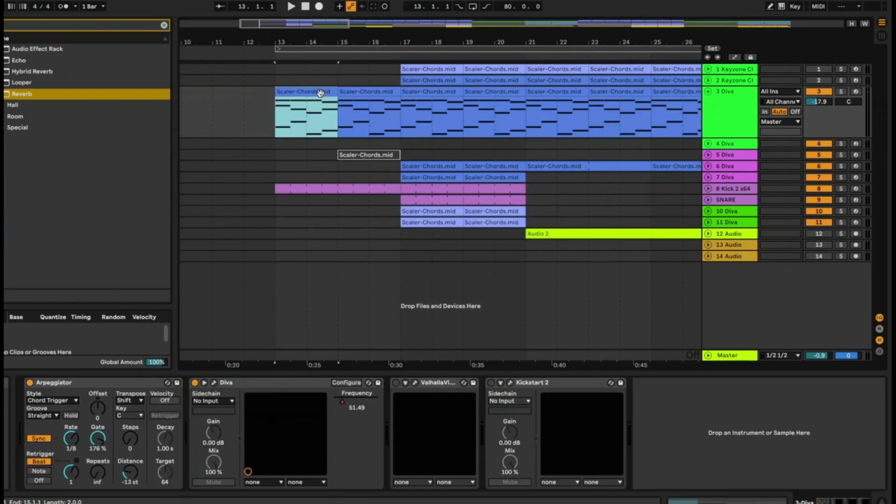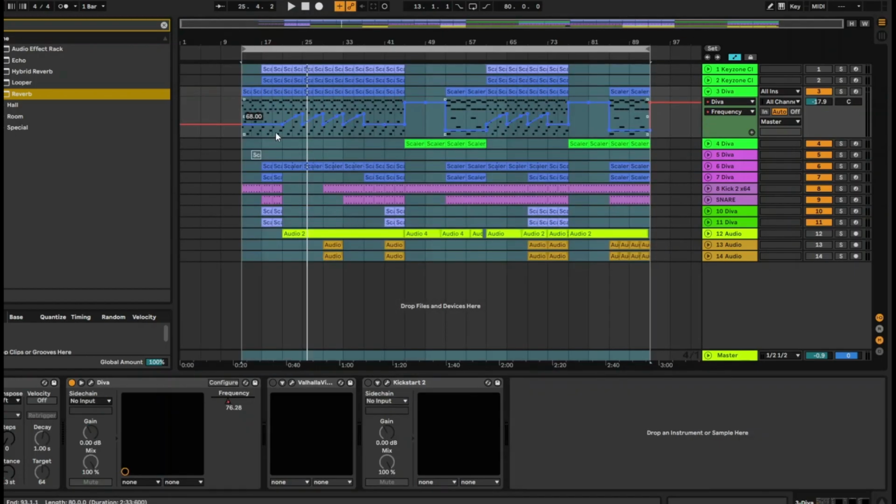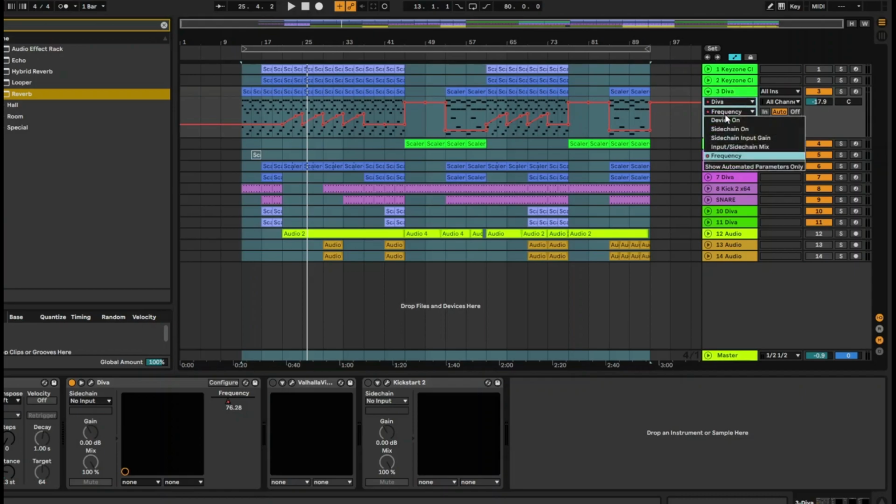Now, as a starting point, you'll just see a normal track, but if you press A on your keyboard, you'll see automation. So as you can see here, there's quite a lot of automation happening. How do you know which element to automate? Well, the answer is pretty simple.